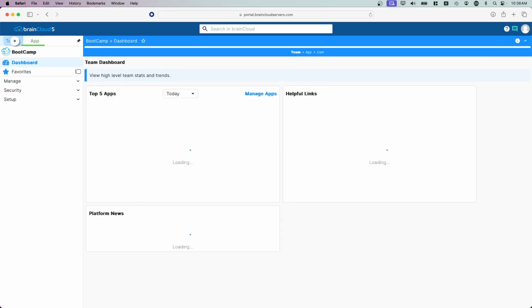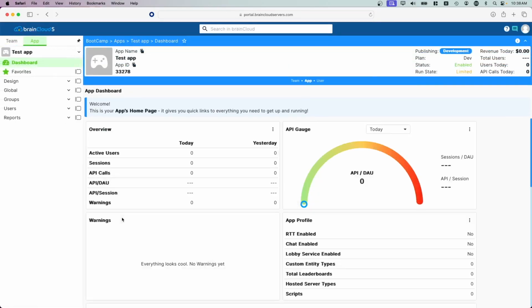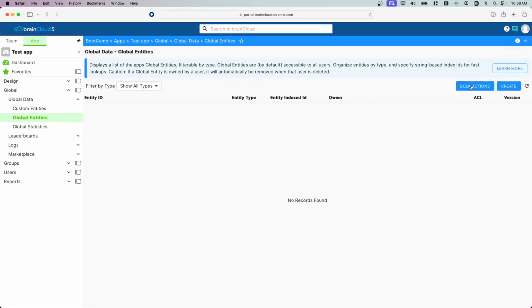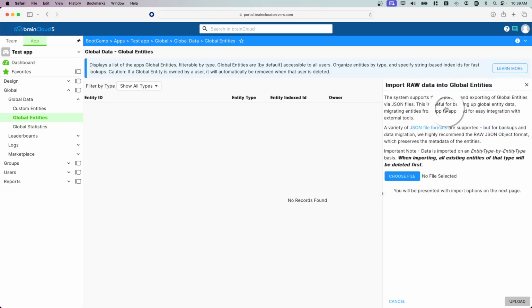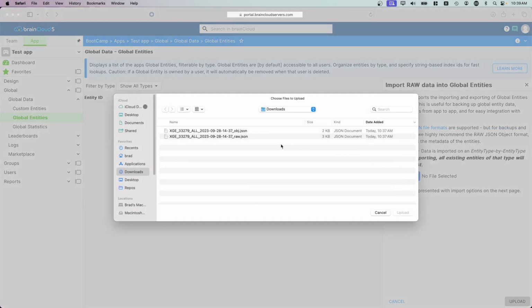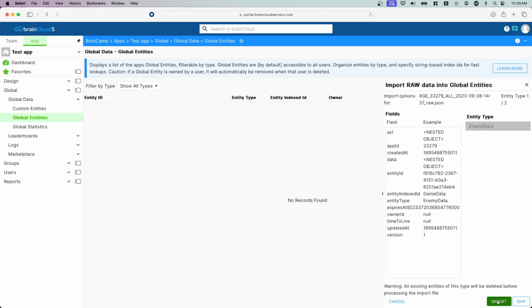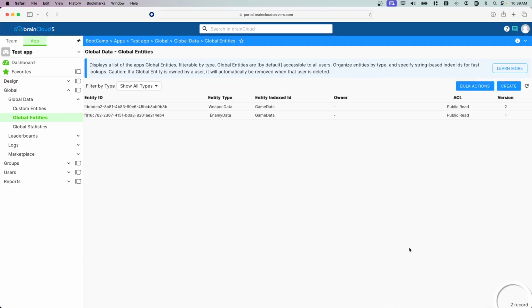Near the top, click Team. Then click Test App. This is an empty brainCloud app that I use for testing. On the left, click Global, then Global Data, followed by Global Entities. Click the Bulk Actions button and select Import from Raw JSON object file. Click Choose File. Select the raw JSON object file. Click Upload. Click Import, then click Next. Click Import, then click Finish.